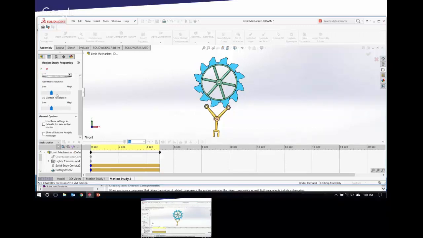So if you increase the geometry accuracy to a higher level, it'll give you finer tessellation, which should give you a better motion animation, a better result. And then the 3D contact resolution is looking at the contact specifically where parts are touching each other. At a low 3D contact resolution, it's not really going to be able to interpret that contact very accurately. But if you move that up to a higher level, it'll do a better job of recognizing when parts come into contact with each other.